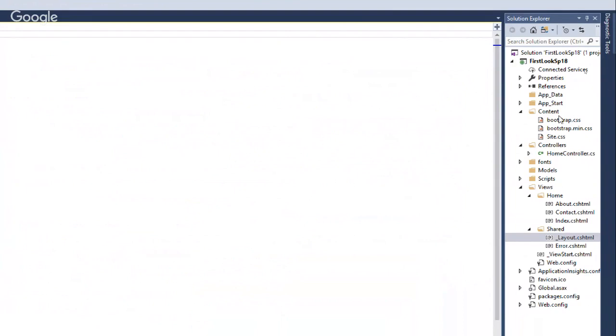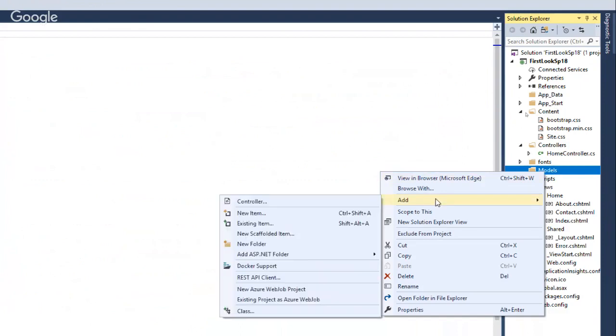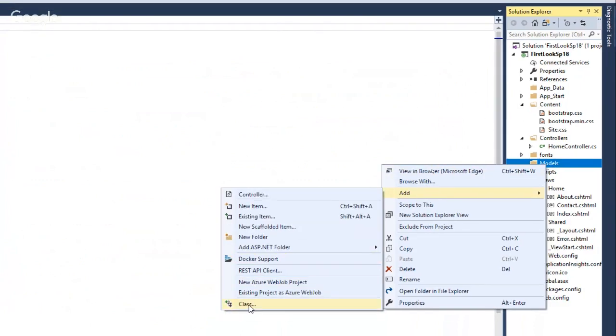So I'm going to add a new model. What I'm going to add is actually a class. We're going to add a C# class because the models are basically just classes. Question? All right, so let's do the file then.